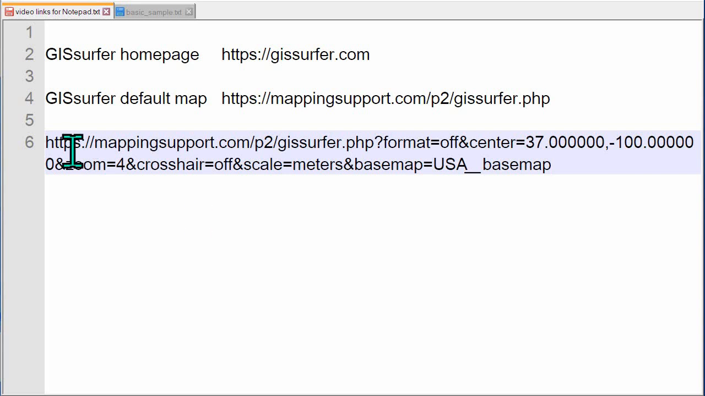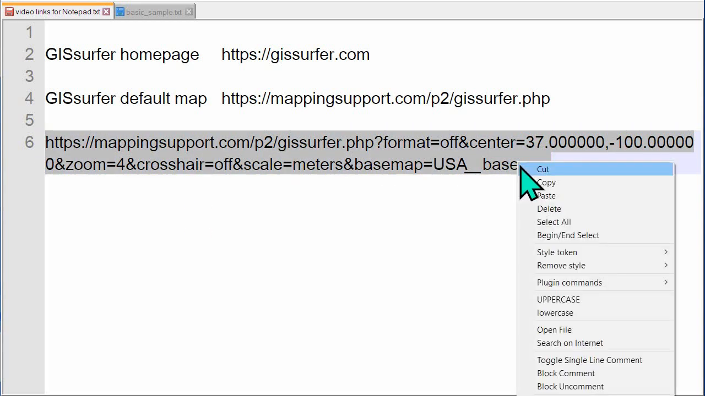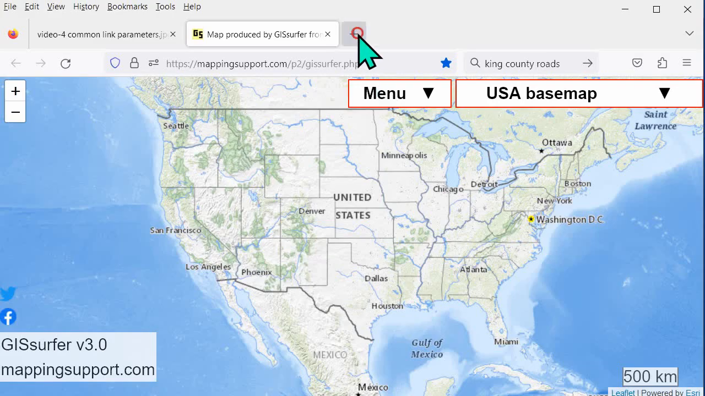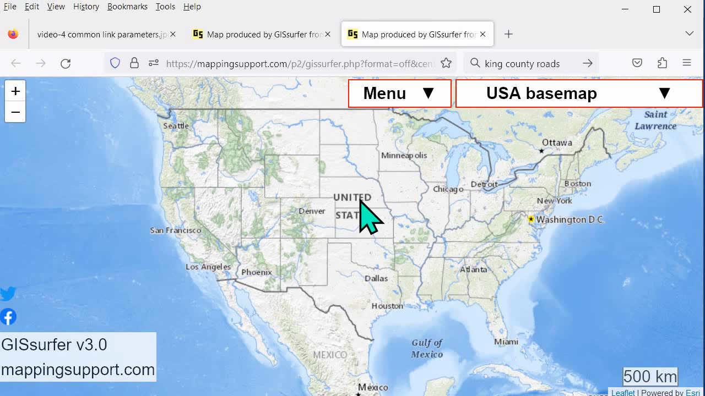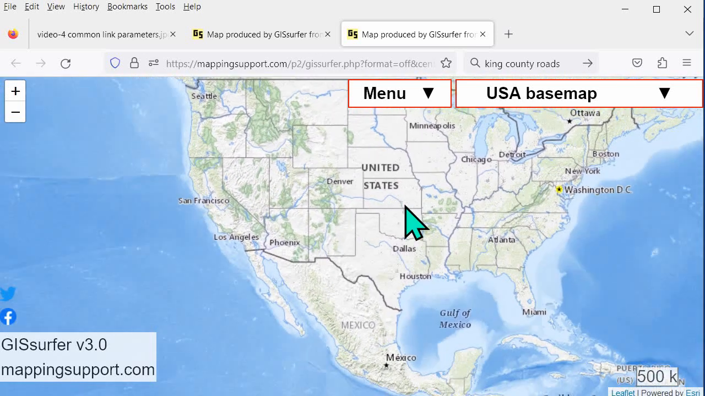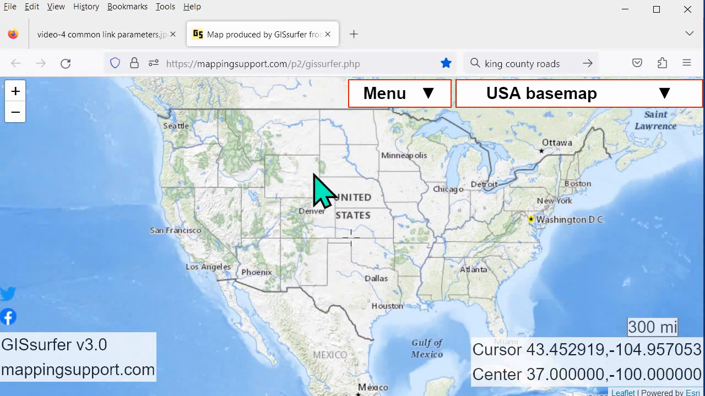Now if I copy the map link here, paste it into a browser tab, and open up the map, I get a map that does not have a marker at the center of the map, no crosshair there. I get the scale that's in meters, and there's no display of coordinates in the lower right corner of the screen. I have restored the default map on my screen.